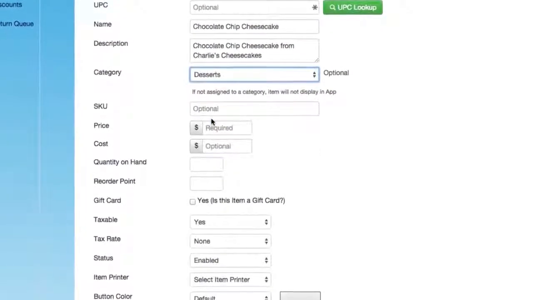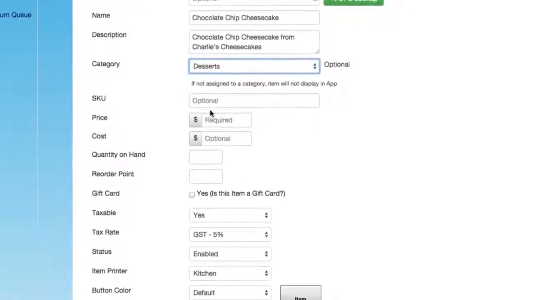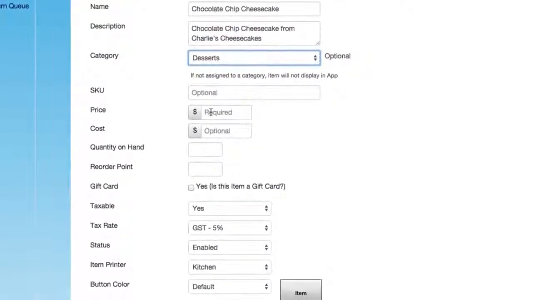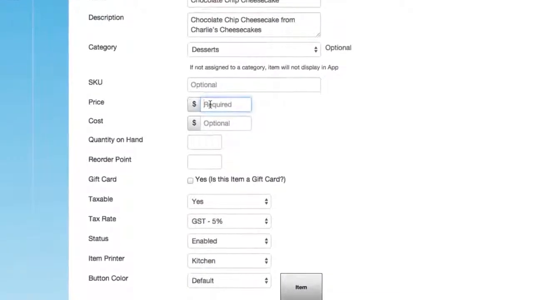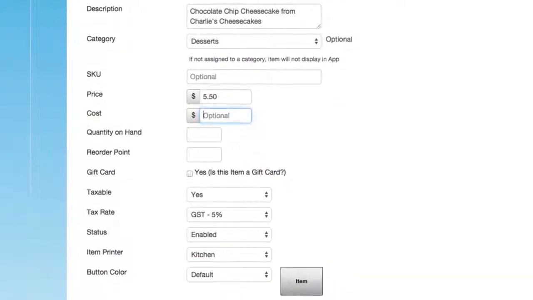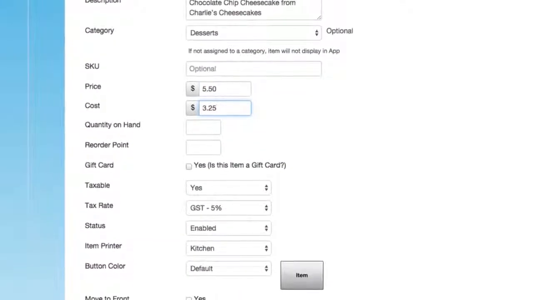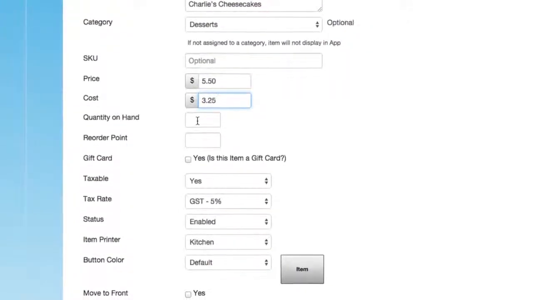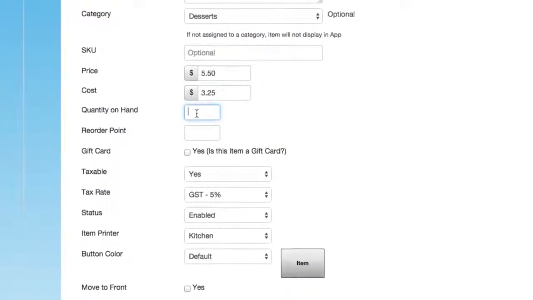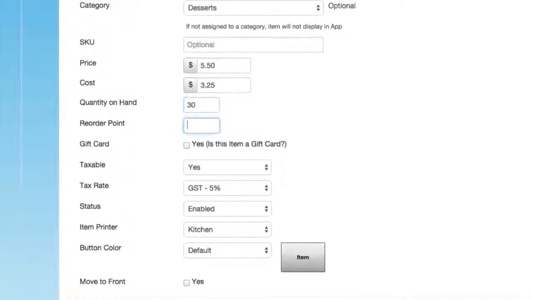Again, I'll skip the SKU since I don't have one for this item. I'll then add the price of $5.50 and then add my cost of $3.25. In order to track the inventory, I will add in the quantity I have on hand, which is 30. I will also add a reorder point of 10.